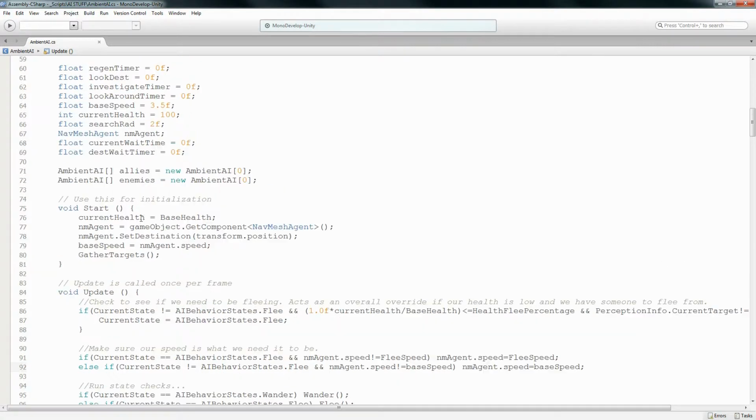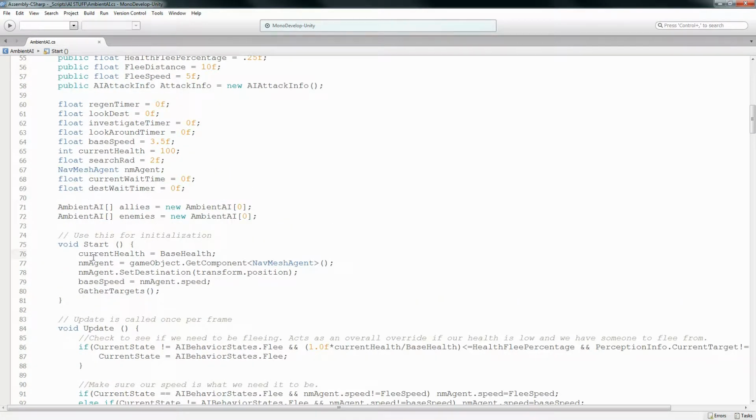So, for example, on start, we're going to set the base health. If you remember back to the previous video, the reason we're doing that is so that we can do comparisons for percentages later on. So the current health is going to be equal to the base health. Instead of modifying the base health, we're going to modify this current health variable and then compare that against the base to get a percentage back, so we know how much health we should have and how much health we don't.